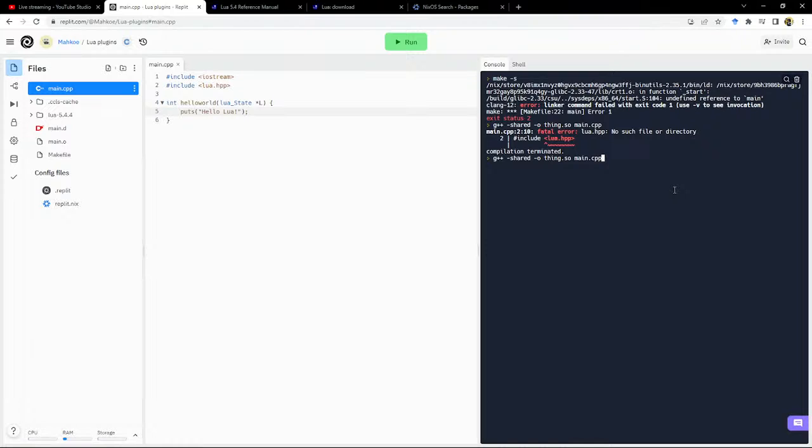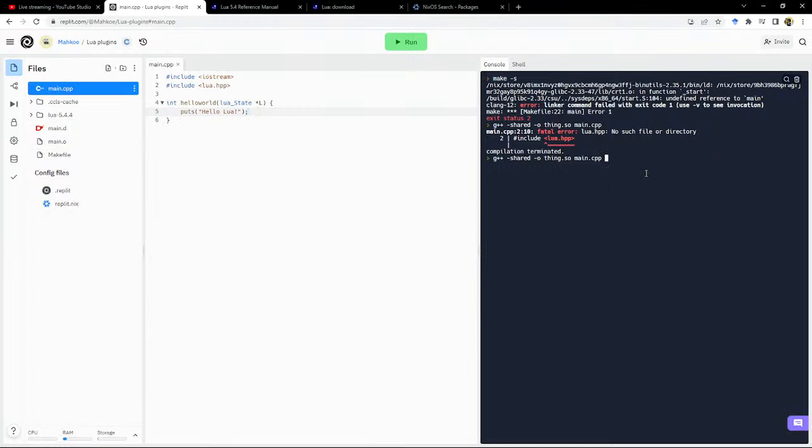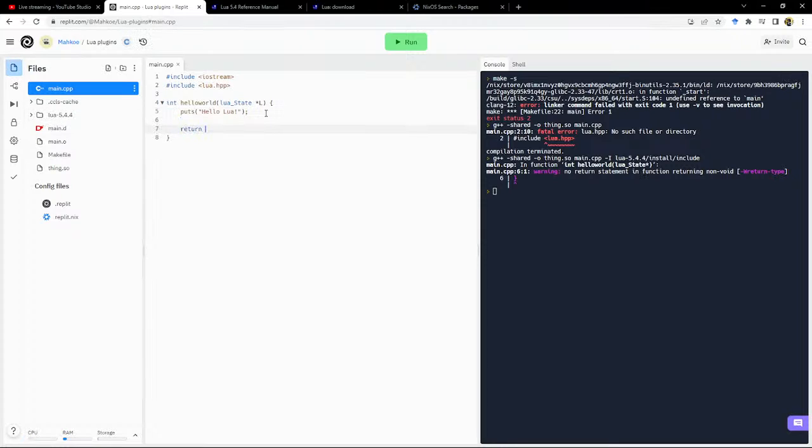Oh, right. I went to all that trouble to edit the makefile to go to this path, but if I'm just doing it on the command line, that doesn't matter. So Lua 5.4.4 install include. No return statement. Oh yeah, okay. We should tell it to return 0 to say that we returned no values.